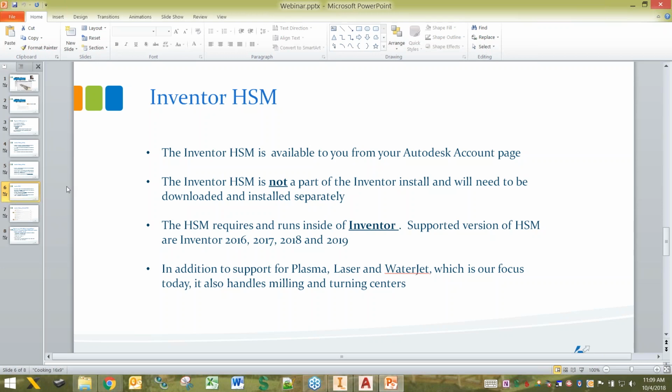HSM requires Inventor, as does the nesting utility. It runs inside of the Inventor application. And support for HSM right now, it will run on Inventor 2016, 2017, 18, and 19.